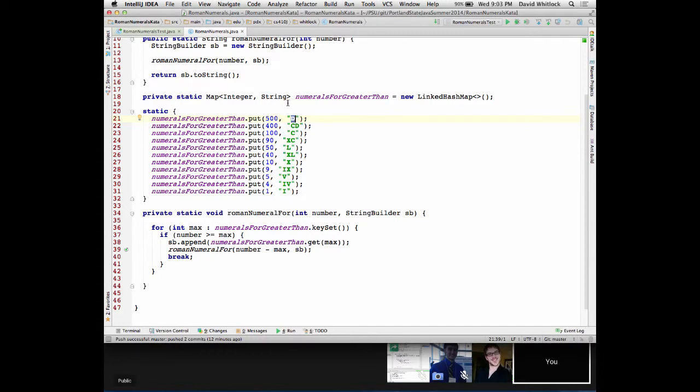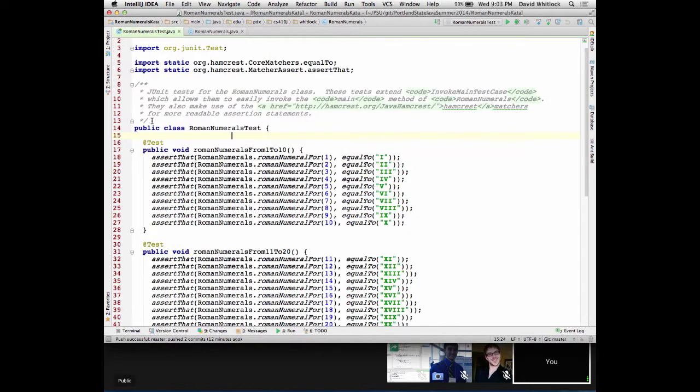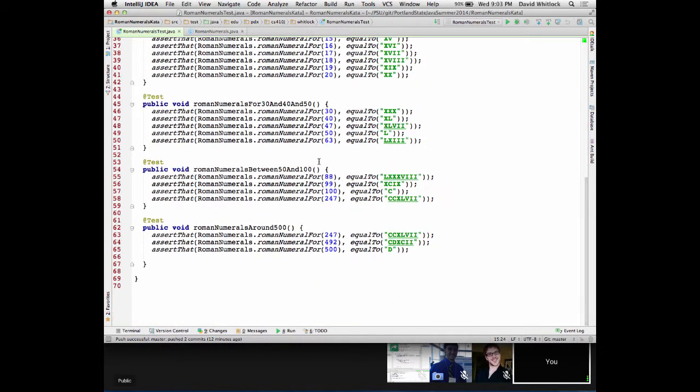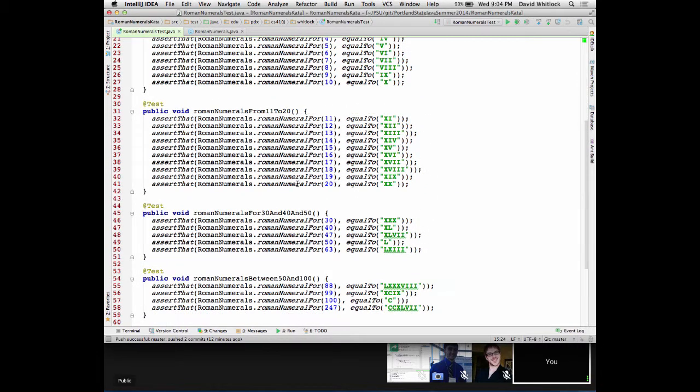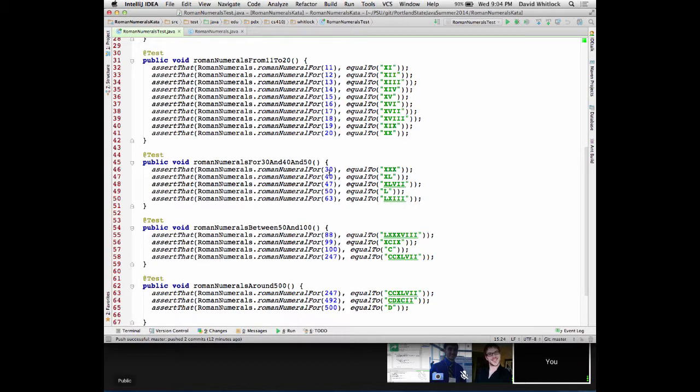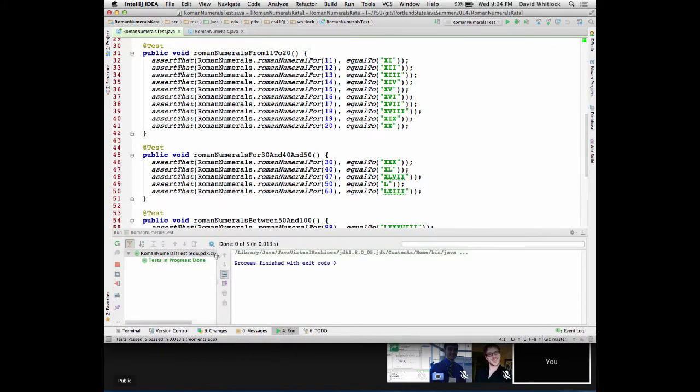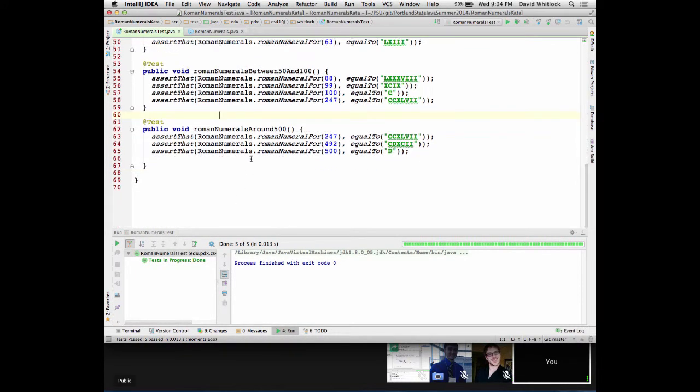Yeah. Yep. So I can run the tests. Here are all my tests. I've got a smattering of numbers. I did 1 through 10, I did 11 through 20, and I'm like, okay, I'll just try the whole numbers, maybe some things in between. But now, if I run it, it's okay.